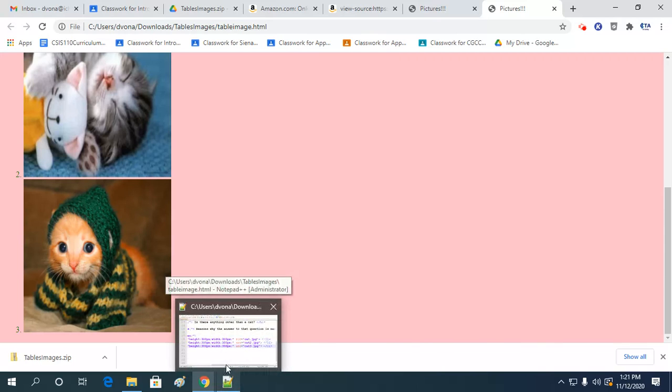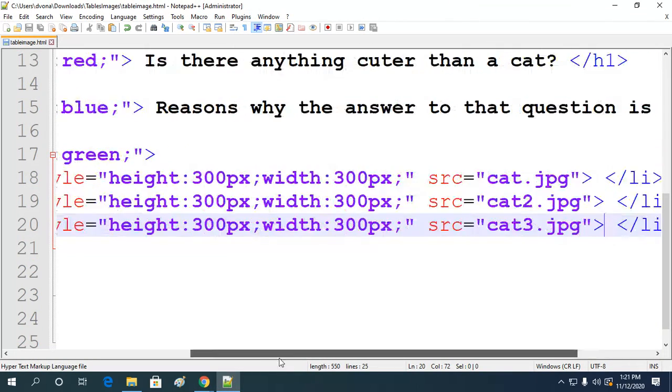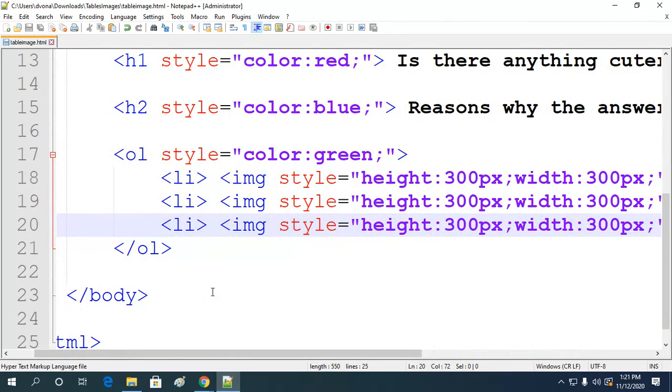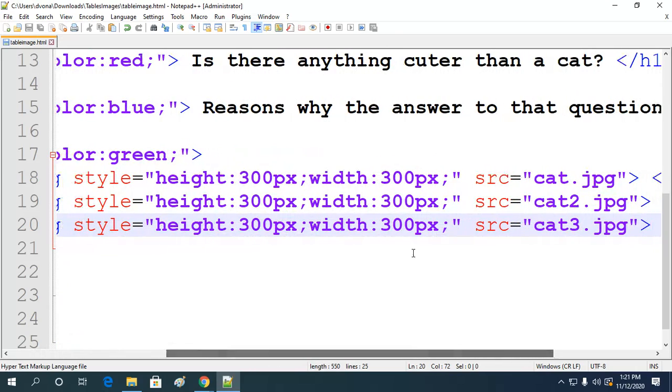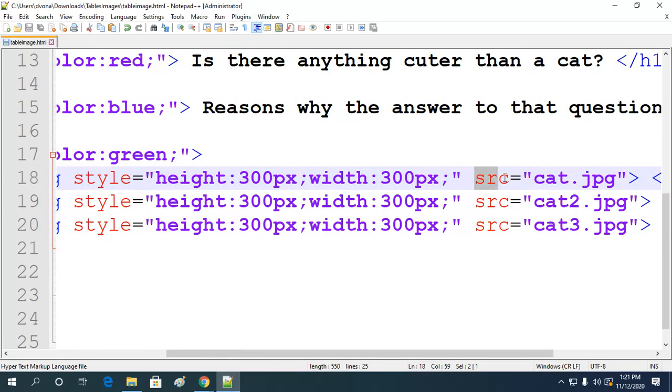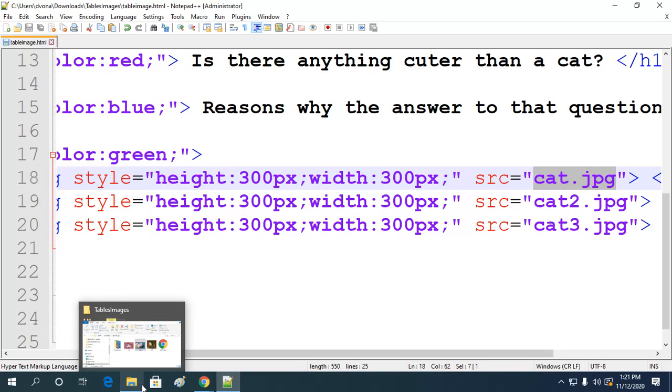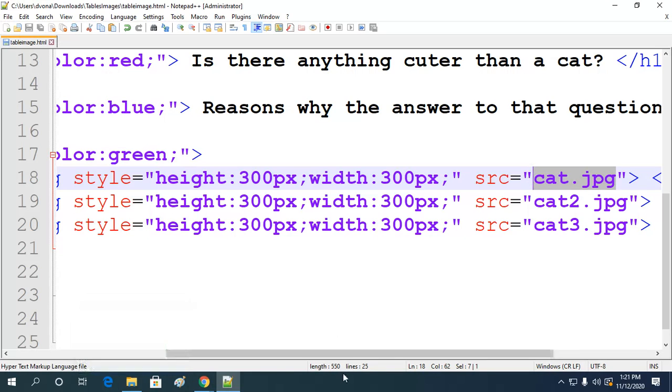All right. So that's how you add pictures to a web page. It's this img tag. You have to specify the src, and then it's the name of the file, the full name of the file, so .jpg, .png, whatever it is. And for this to work, the file and the picture have to be in the same folder. For right now, if they're not in the same folder, it's not going to work.